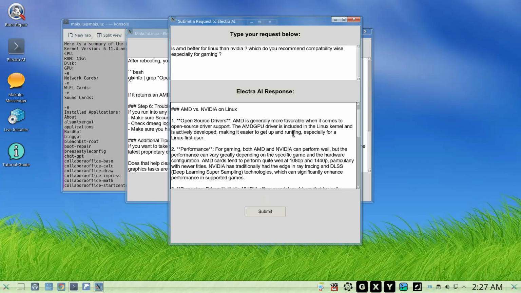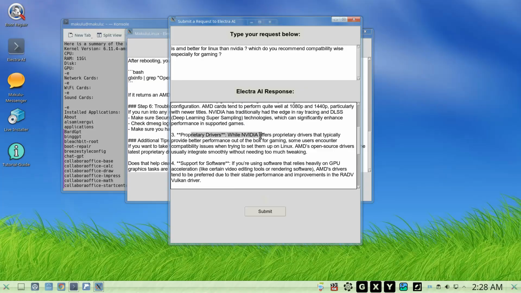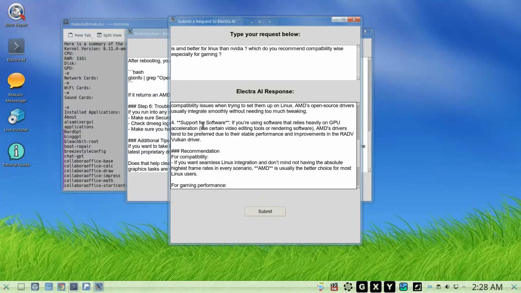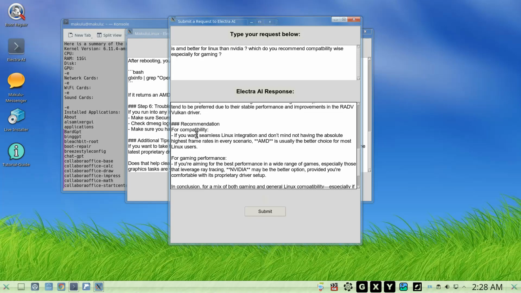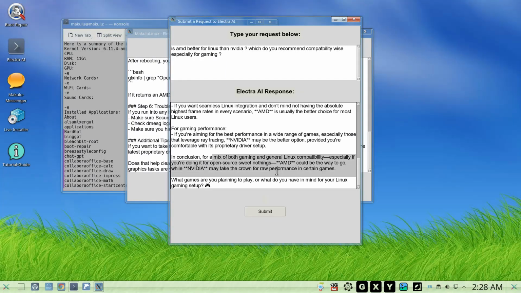AMD is generally more favorable. Performance for gaming, both AMD and NVIDIA can perform well. Proprietary drivers, while NVIDIA offers proprietary that is typically better. Blah blah blah blah. Support, software. Recommendation for compatibility: Linux is AMD. For gaming, NVIDIA. In conclusion, a mix of gaming.